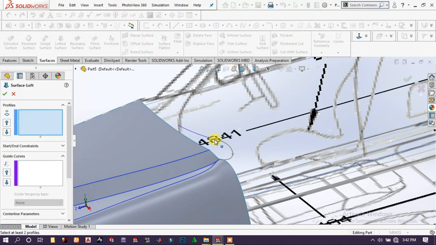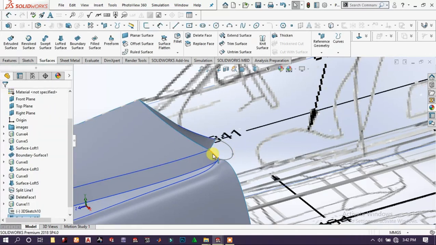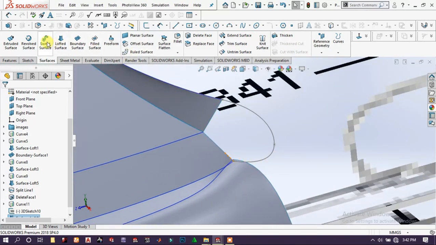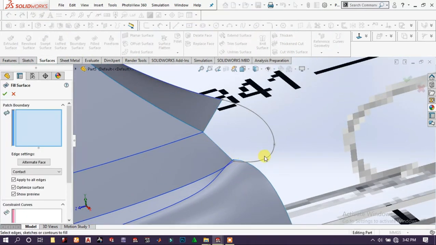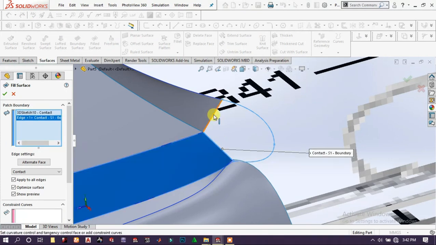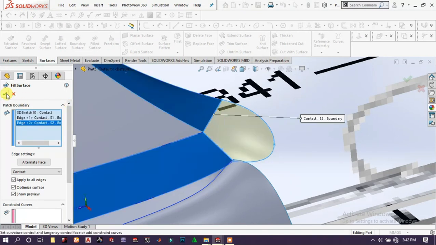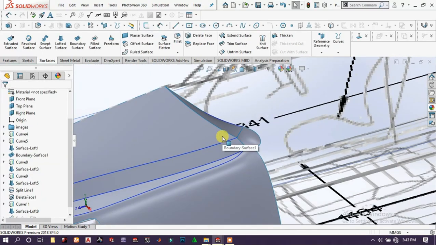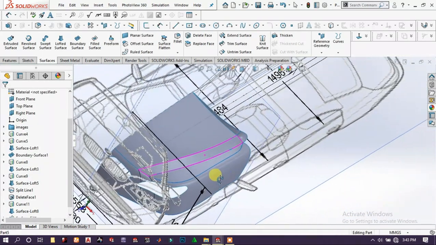Then go to lofted surface. Choose this line and this line, then click OK. Again, you have to fill this surface with the fill surface command, then choose this line and this line, click OK. Now we get a nice curve.